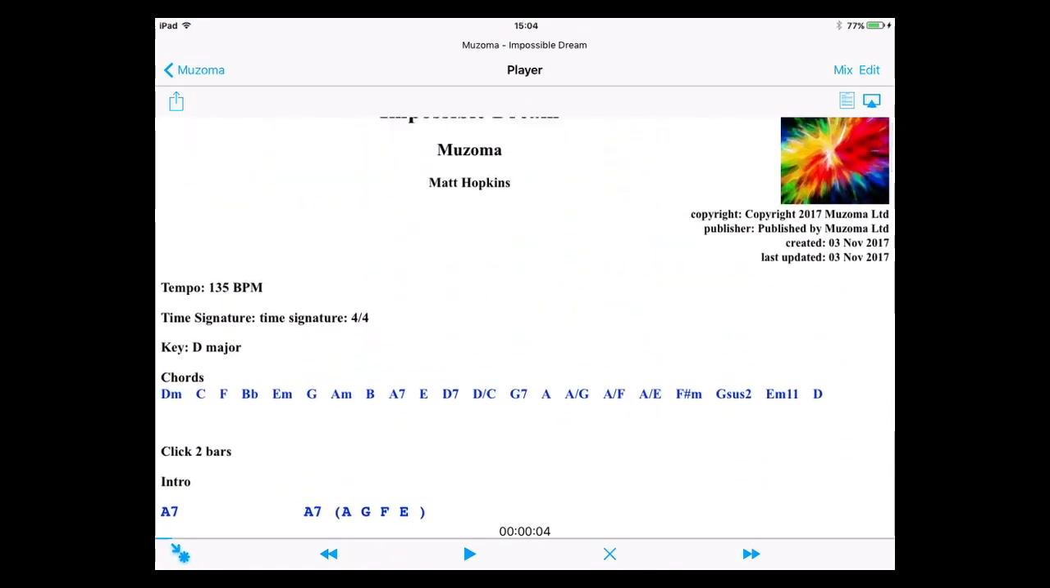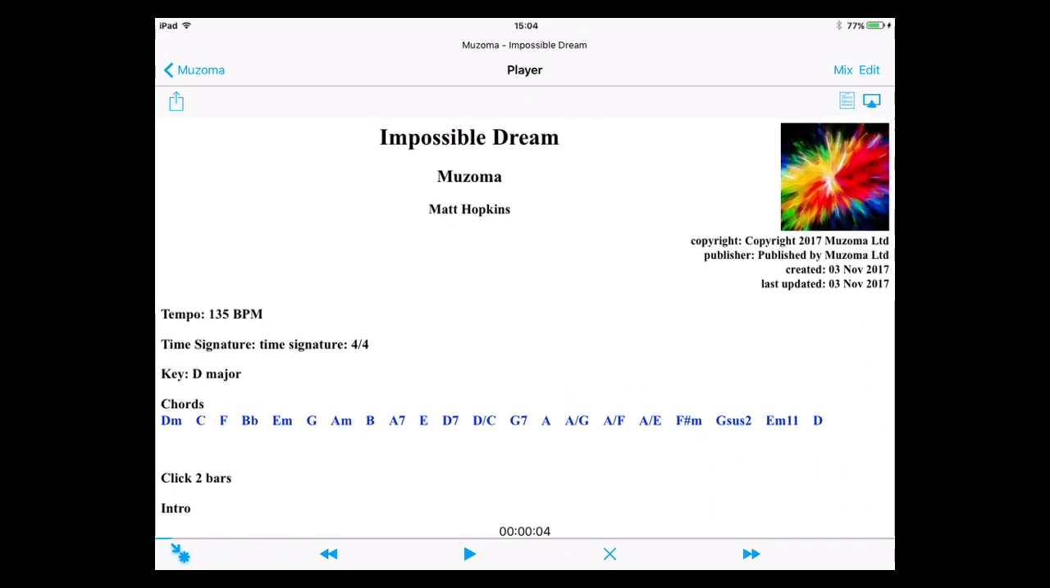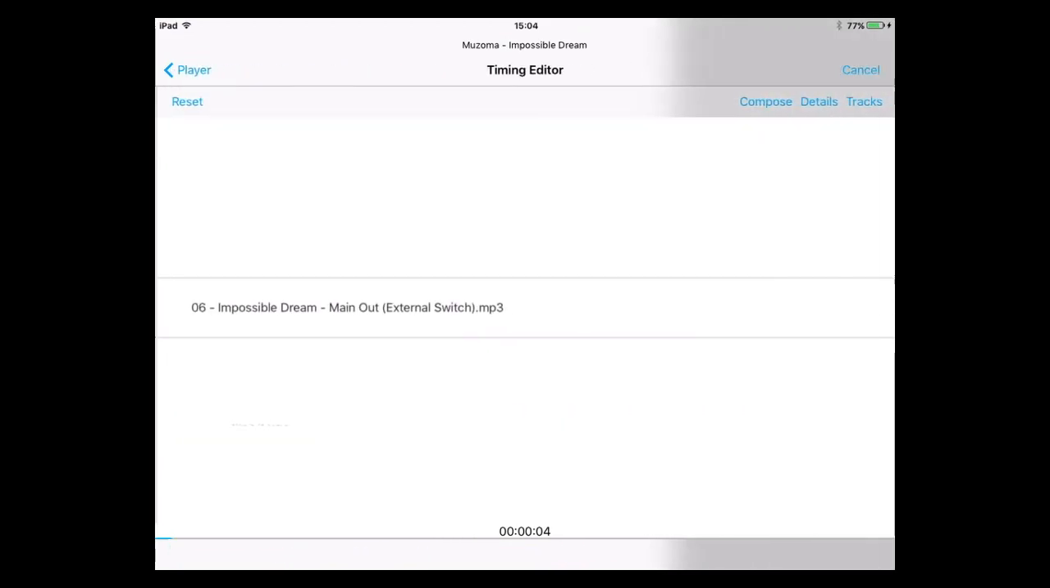So what we need to do is move on to synchronization. So from the player page, if you take your song and hit edit on the top right hand corner there, you're now into the edit page, the timing editor, and this allows you to synchronize the guide track of your song with the timing of the chords and lyrics.